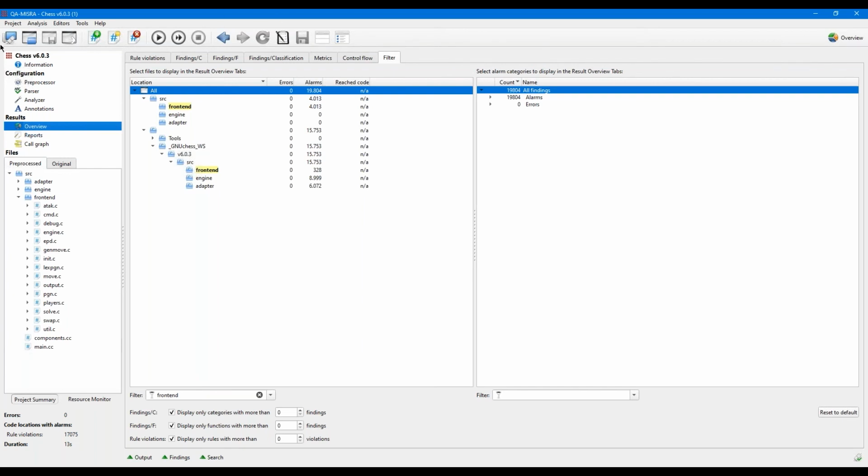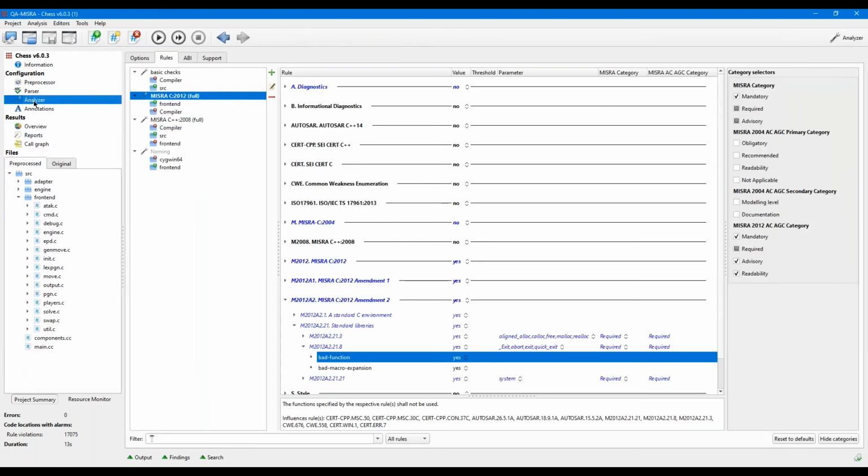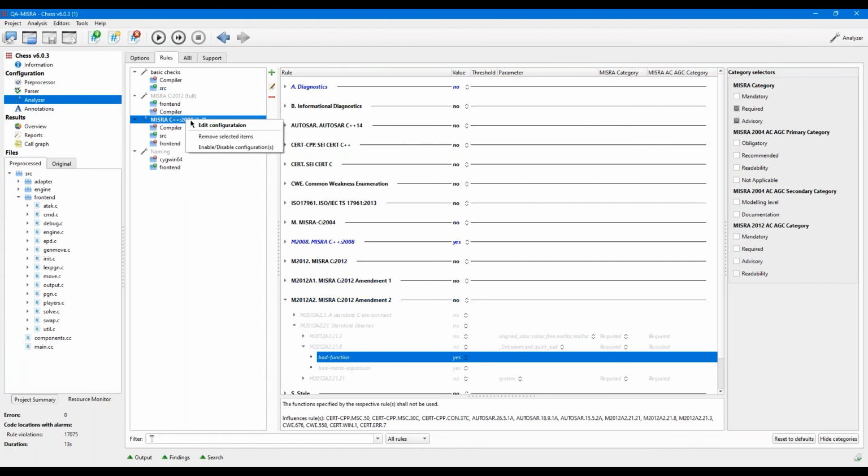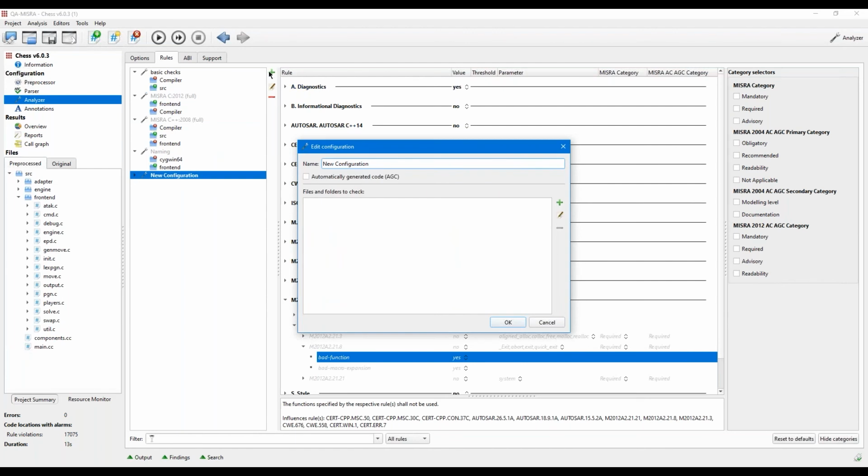So I want to go back to the configuration now. And like mentioned, we have here many rule violations, and the full MISRA compliance check does not really make sense for this GNU Chess. So I have the possibility to also disable the full MISRA compliance checks. It can easily be done by disabling the configuration. We can add a new one. For example, we now add a configuration for the CWE.